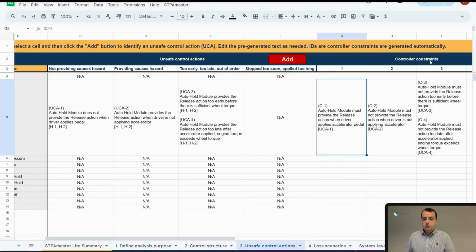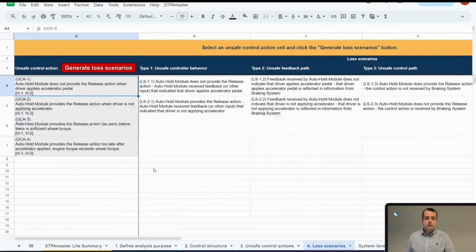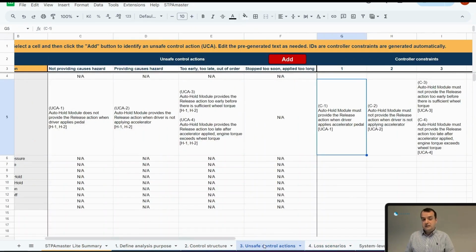Again, in the control constraints, we still have the word accelerator, and also in the loss scenario, this change is not shown. So please pay attention to this and perform any kind of changes or modifications using the UCAs or loss scenarios generator buttons.